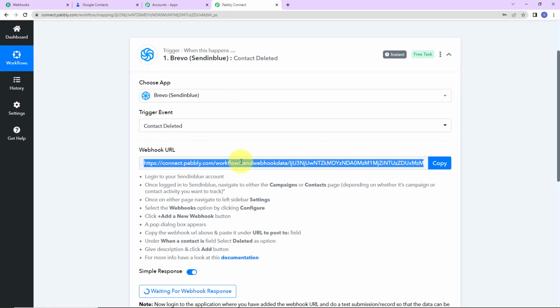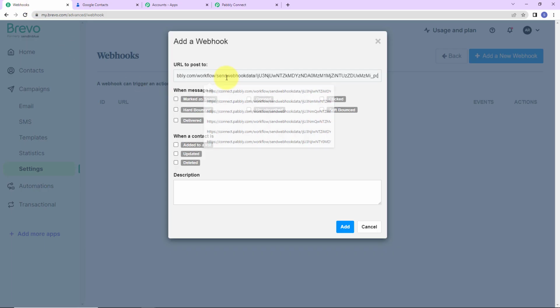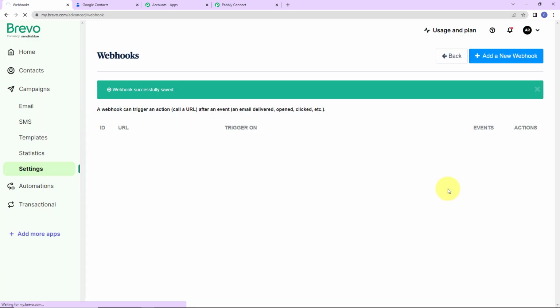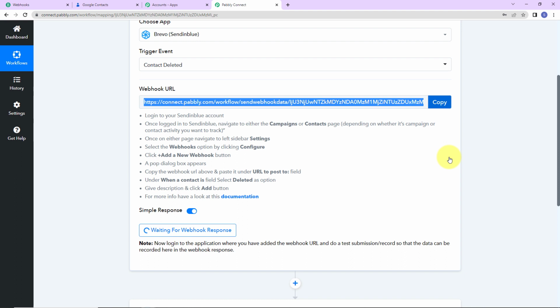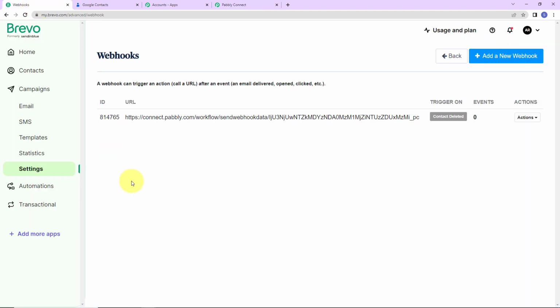So this URL that we had just received, I'm going to copy this, and here I'm going to paste the same. When a contact is deleted, this is the event selected. Let's click on add. As we do that, we can see that the webhook has been successfully placed. Now I'm going to take you back to Pabbly Connect, and here it is written that now do a test submission so that the data can be recorded here in the webhook response. So here I'm going to go to my contacts and delete a contact.